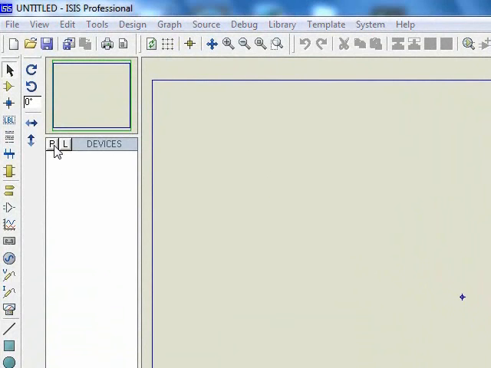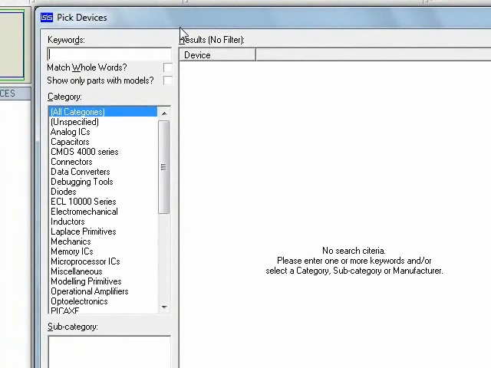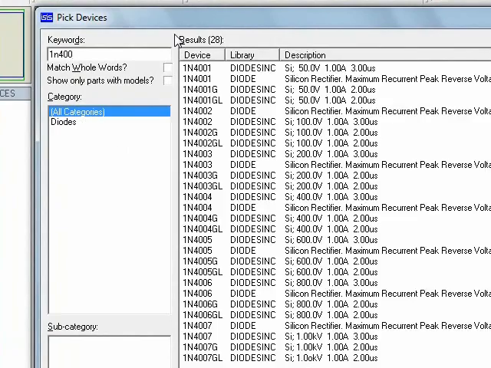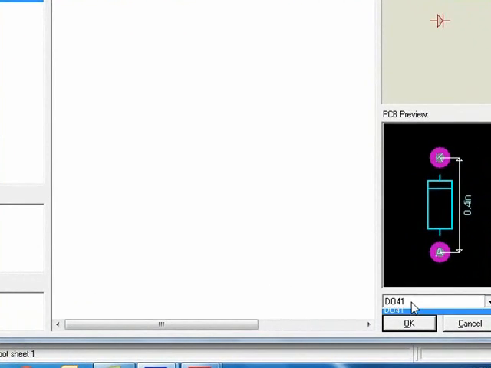Go to library, pick the components. First you have to pick a diode. Type the name here, like 1N4007. See here if it appears, select this one. So you can see here the PCB layout name also, D041, so you have to consider this name also when you design the PCB.